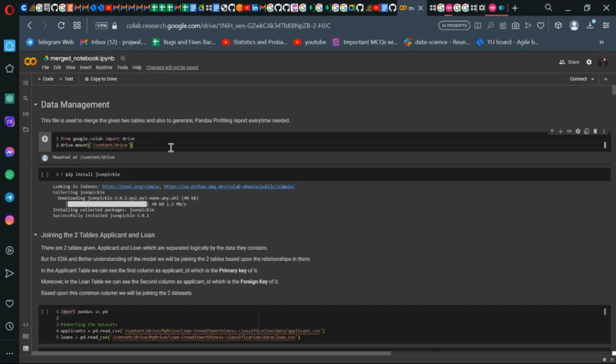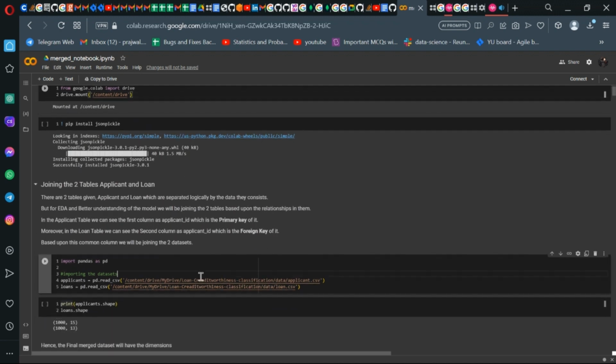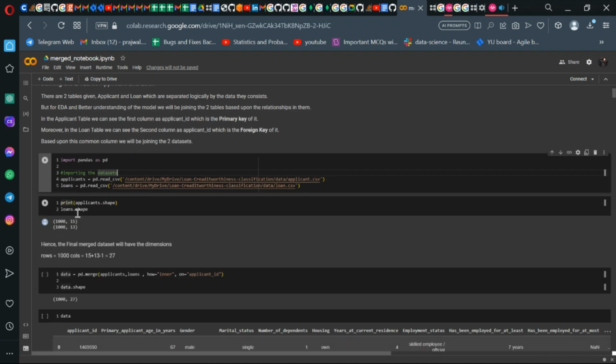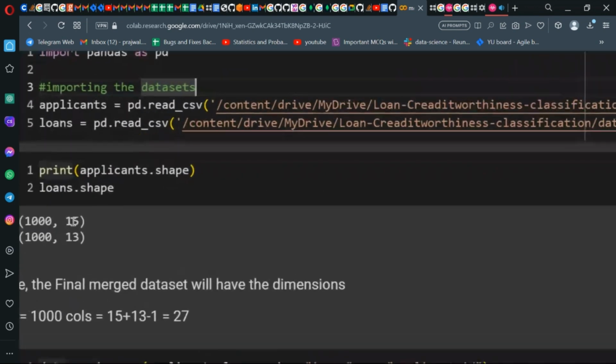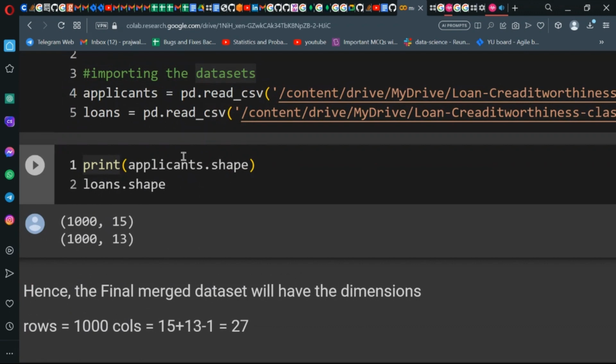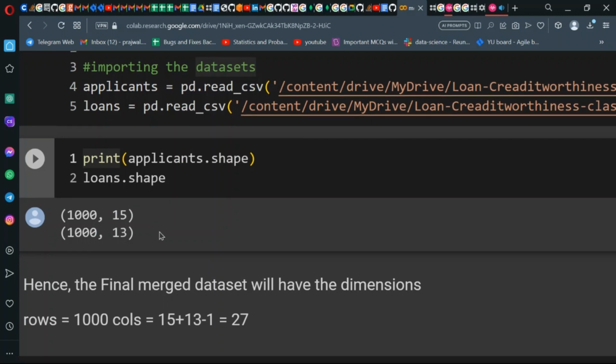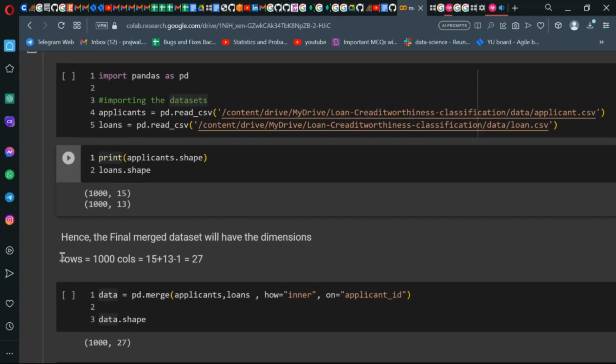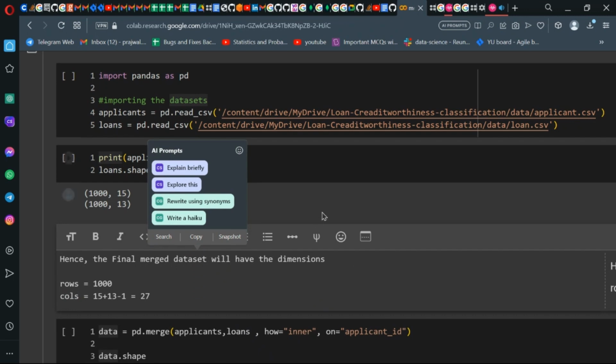Now you can see this is the first step, data management. As we saw in the workflow, we are importing both the applicant and loan CSV files. As you can see, the first applicant CSV has the shape of 1000 records and 15 columns, and the loan file has 1000 records and 13 columns. Now we'll be merging them. So here you can see we have rows equal to 1000 and columns equal to 15 plus 13 minus 1, because applicant ID is repeated twice, so we subtract 1 from it. Now this works out to be 27 columns.